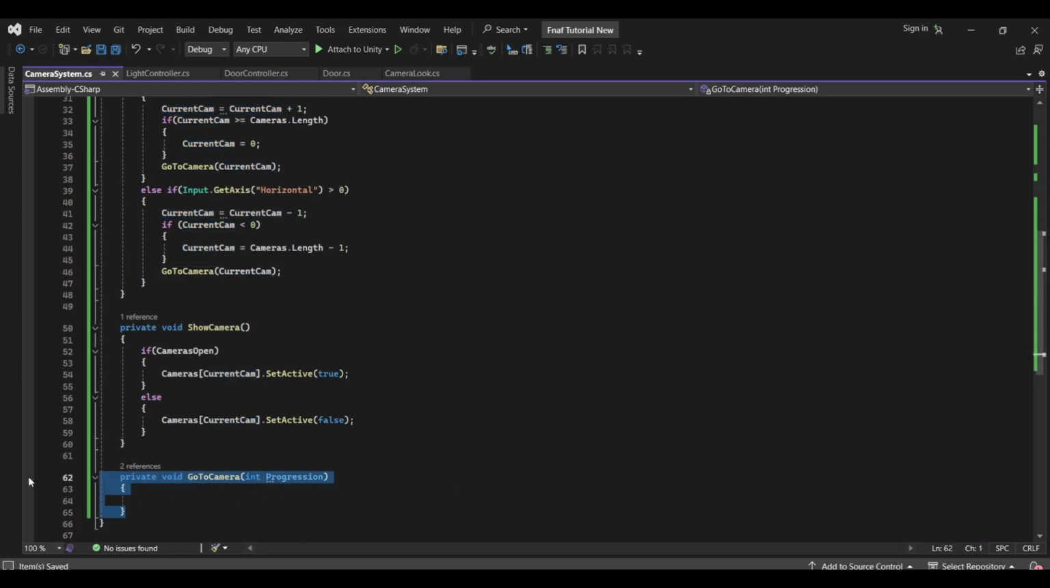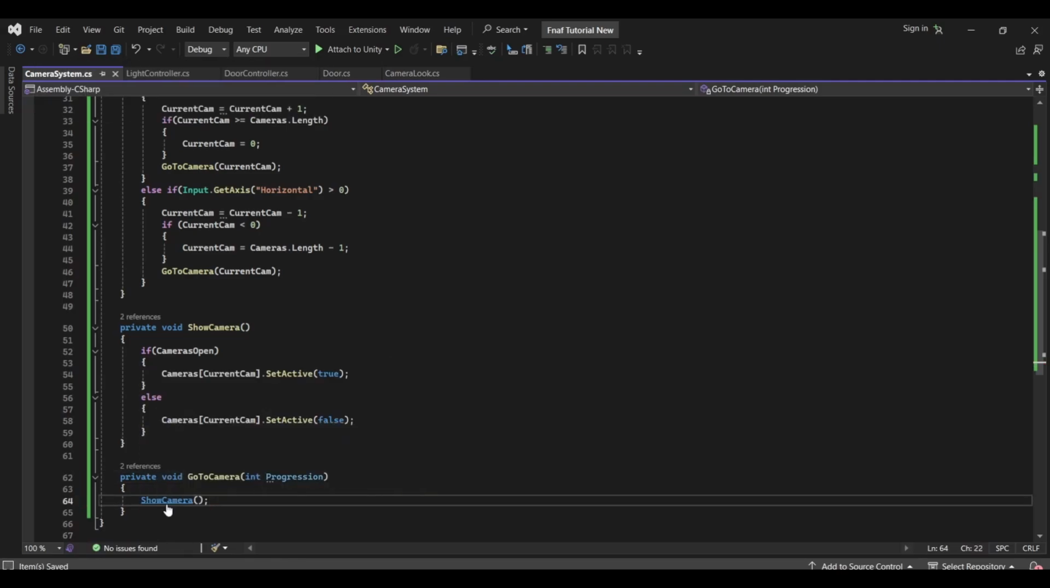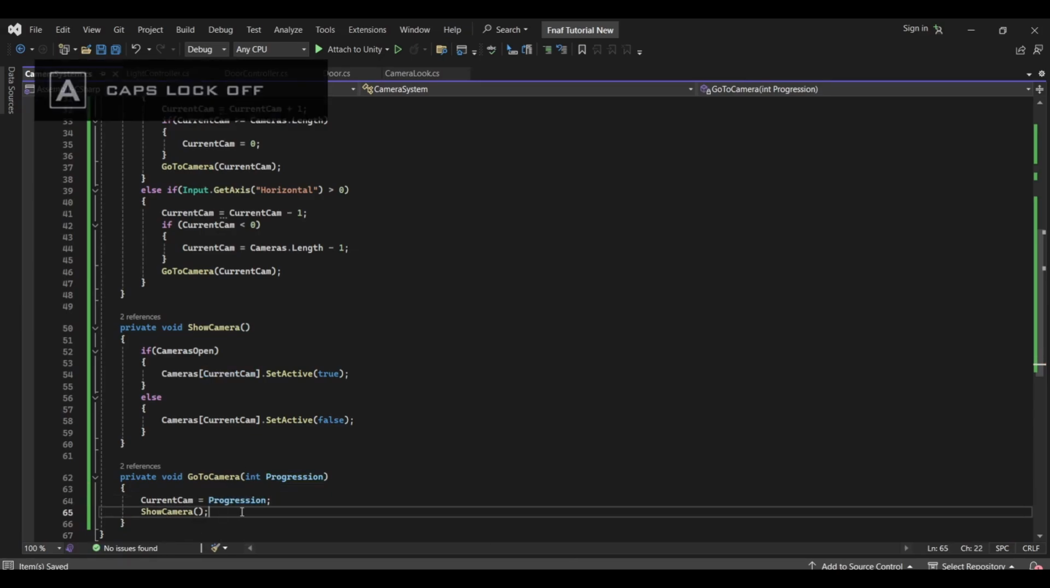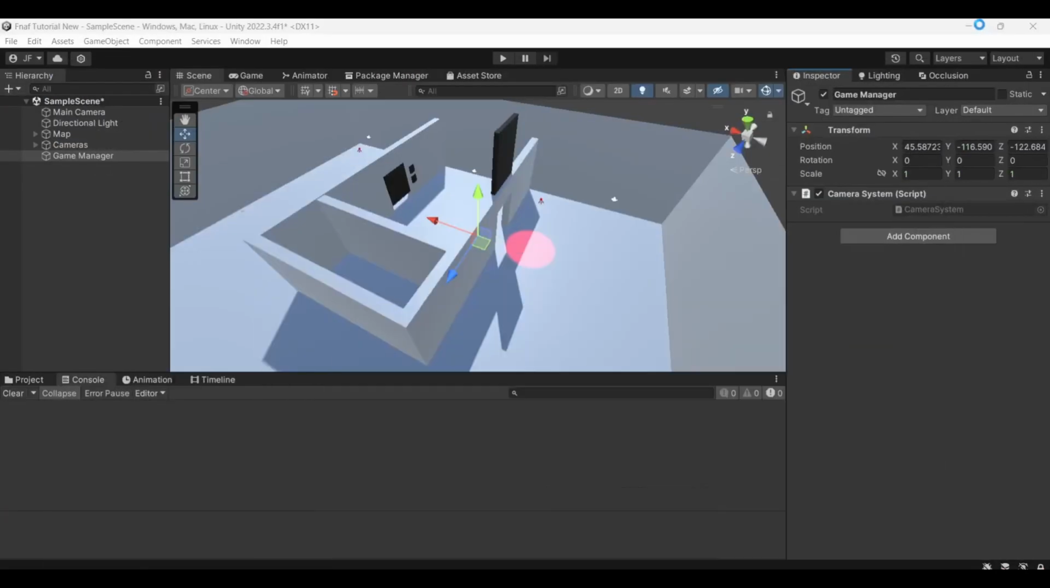Actually, we need this, so if you want to make the button display and you click on it, it goes to that camera. So let's then just call show camera. Let's do current camera is equal to progression, like that. So that's the code we need. So let's test it out.